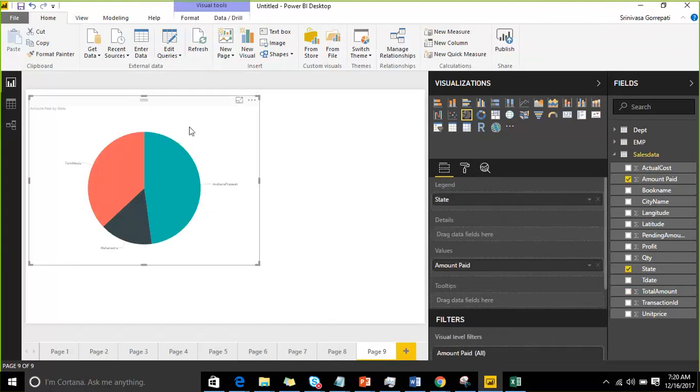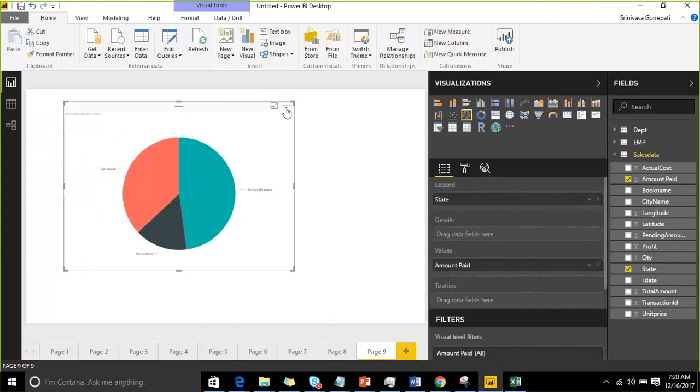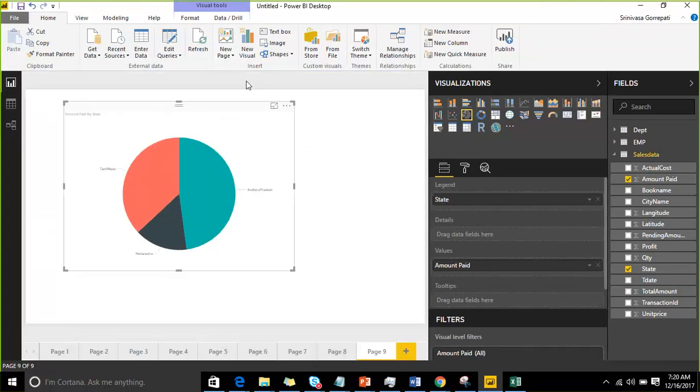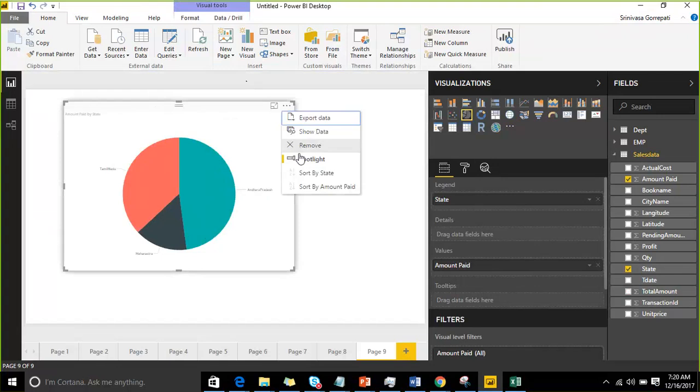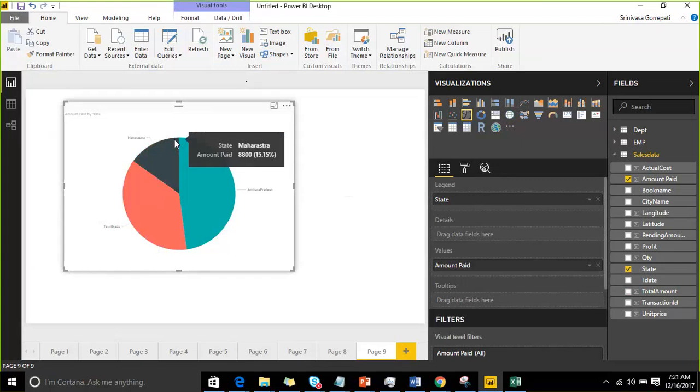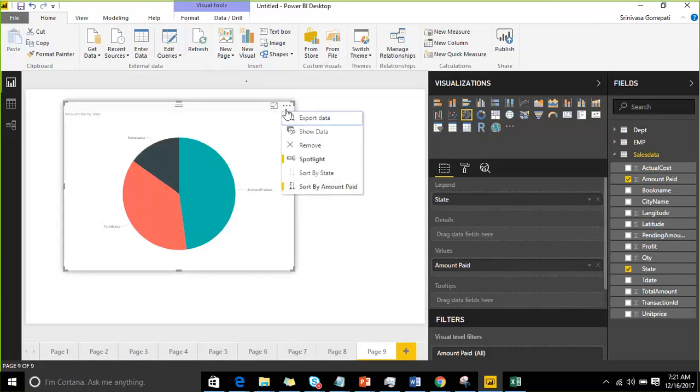Now here, export data: you can export it, and the data associated with that visualization can be showcased. If you want to highlight it, or sort it based on state name, you can sort it, and sort by amount paid. If you want to sort based on the amount paid, you can sort it. This sorting will be showcased in an anticlockwise direction. Always remember that one.